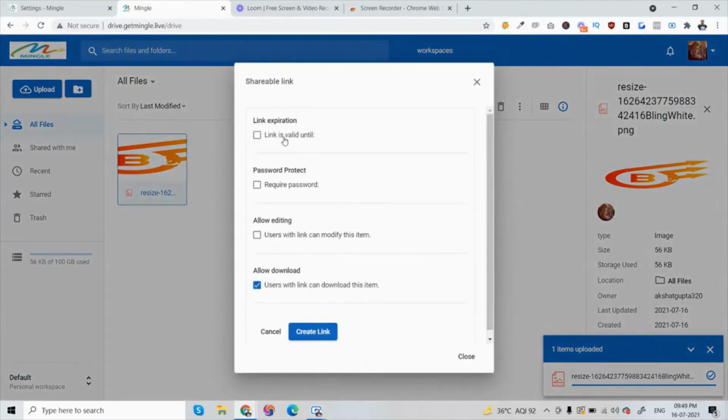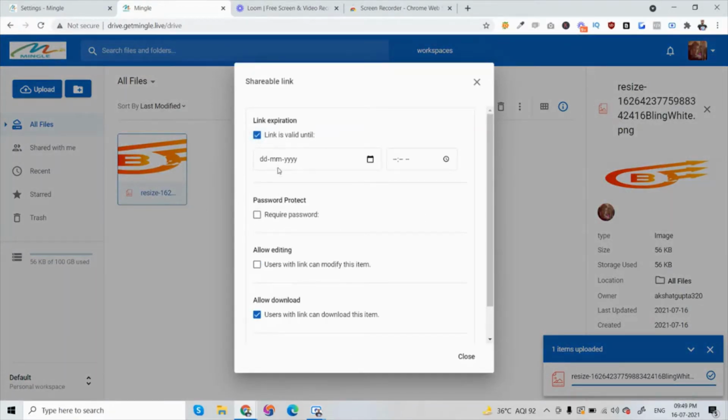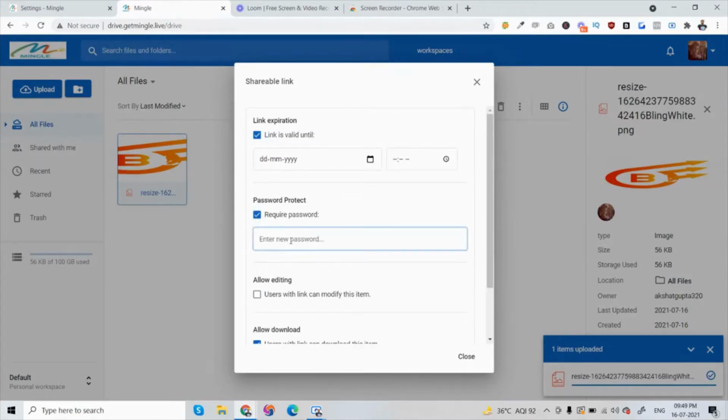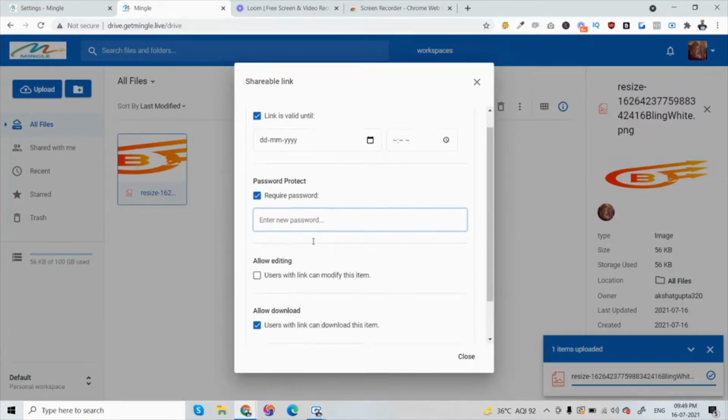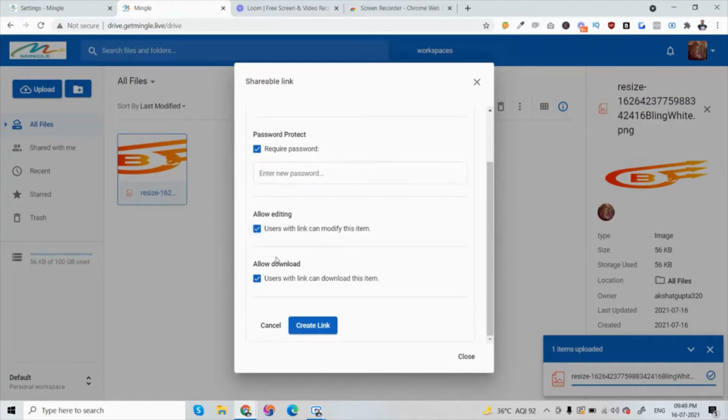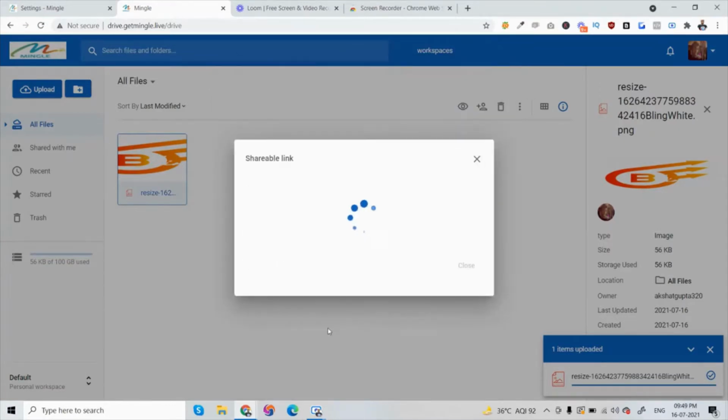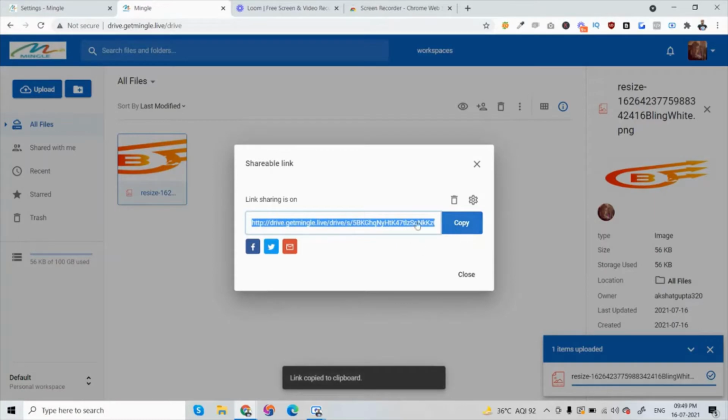There are so many options, like link expiration, when this link will expire, and password protection. You can enter any password, and your customer or user has to enter this same password to see this file. Allow editing, like, you can simply give them permission to edit, and you can permit them to download or not. Okay, now click on Create Link, and a link will be generated for you.